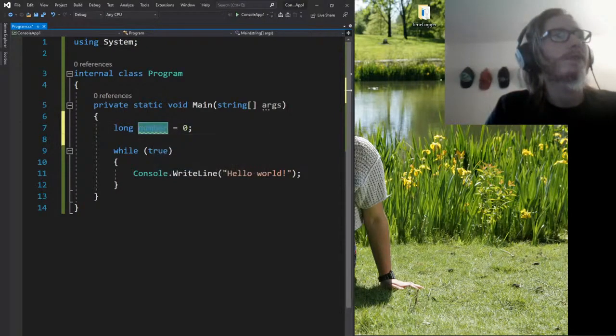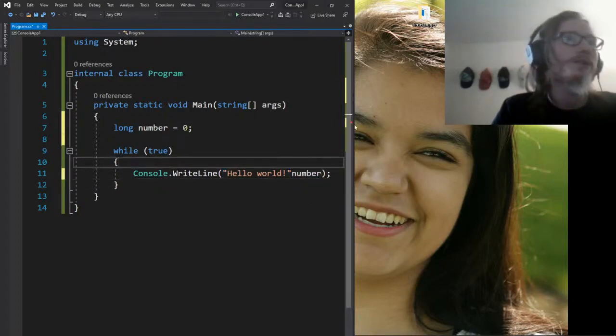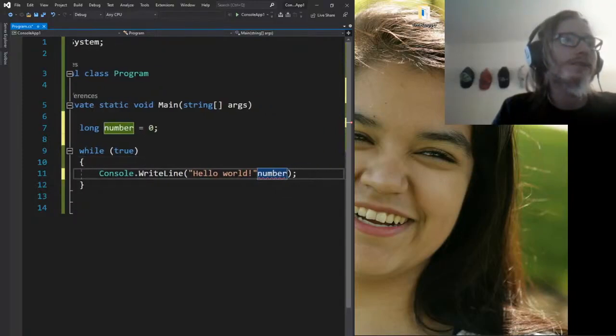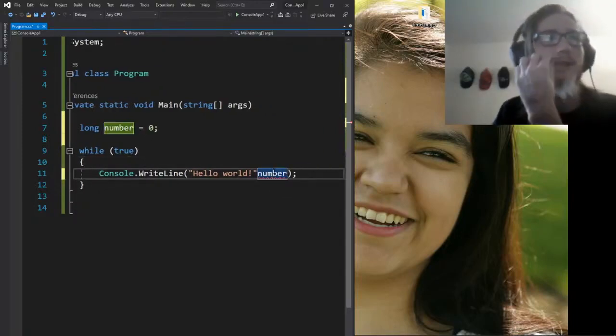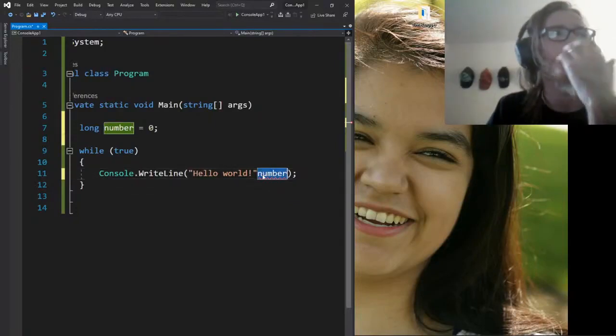Okay? Now how do we see this number? Well, we'll put it here. But first we need to actually, you see, you can't just add number here, because you see I've got a little red line here and it's got red underlines like in Microsoft Word, you know, like you've done a typo. It just doesn't expect a number here.